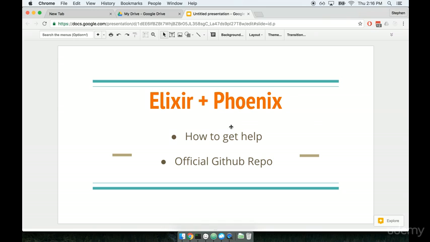Now, a second thing I want to point out is the official GitHub repo for this course. This GitHub repo contains all of the code that we'll be working on in the project as it gets changed from section to section. So it's very helpful in helping you debug all the code in the course by yourself.